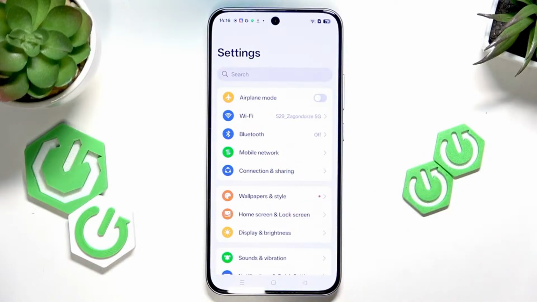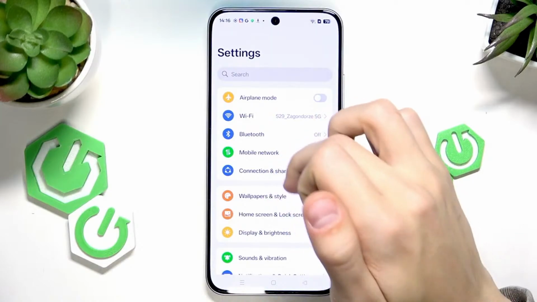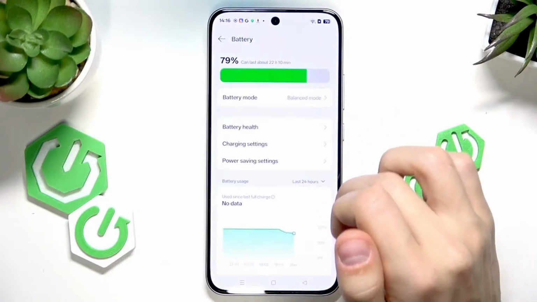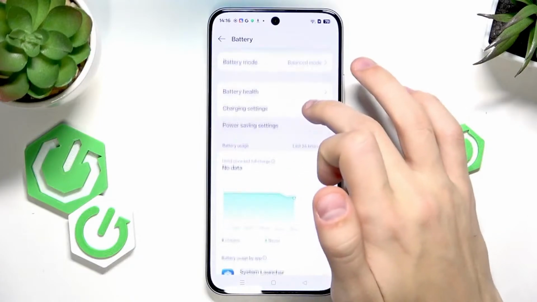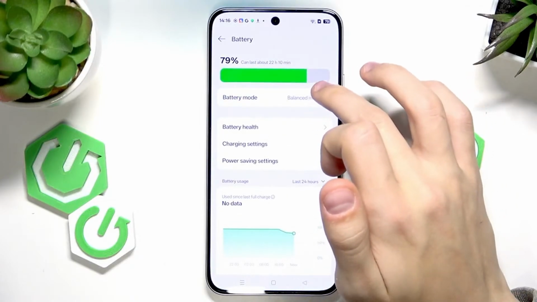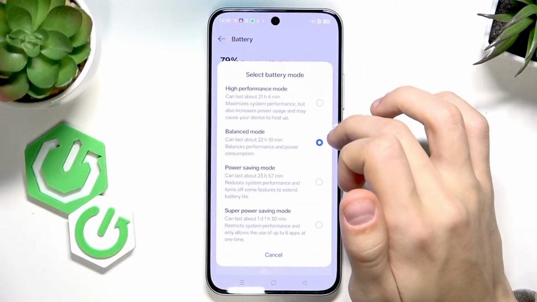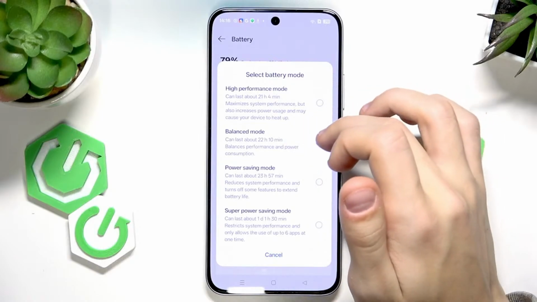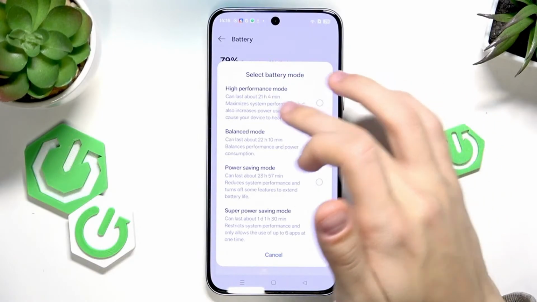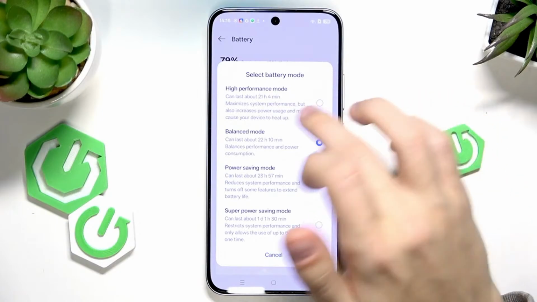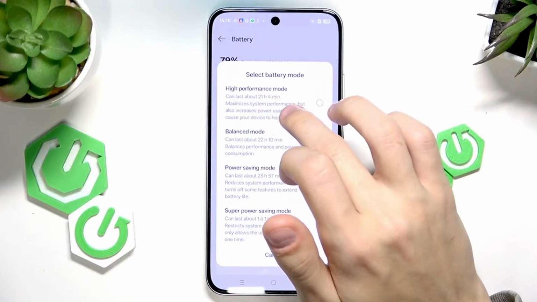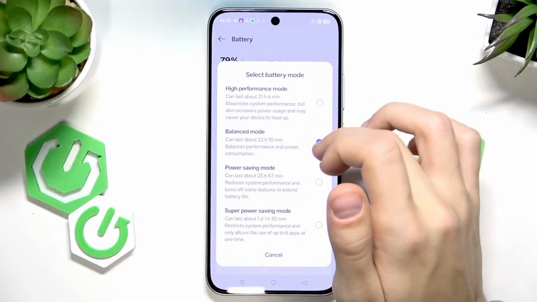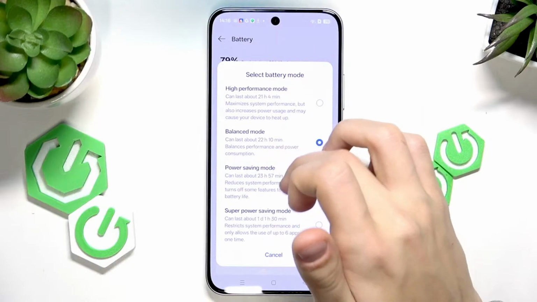Then the next thing that we have is battery optimization options. So if we scroll down to battery in the settings and tap on it, we have a few options right here that we can play around with. The first one will be battery mode, and you have a few options right here. So you have high performance mode, which maximizes the performance of your system, but your battery will deplete quicker. So as you can see, 21 hours and 4 minutes. Then we also have balanced mode, which is just the normal mode of your phone. It has 22 hours and 10 minutes.